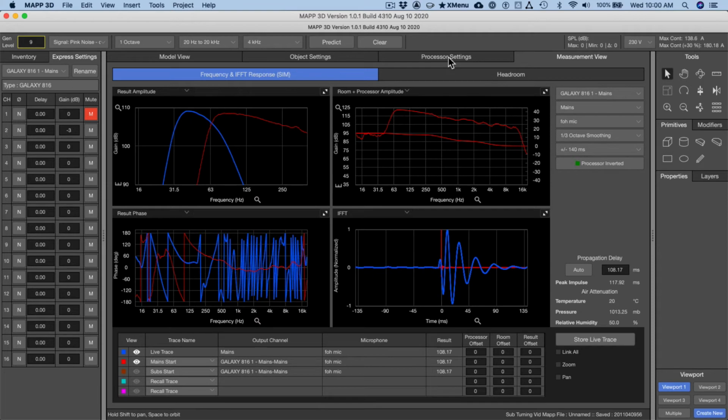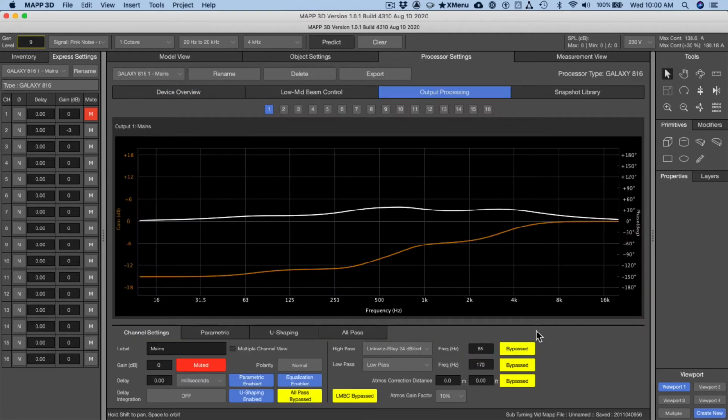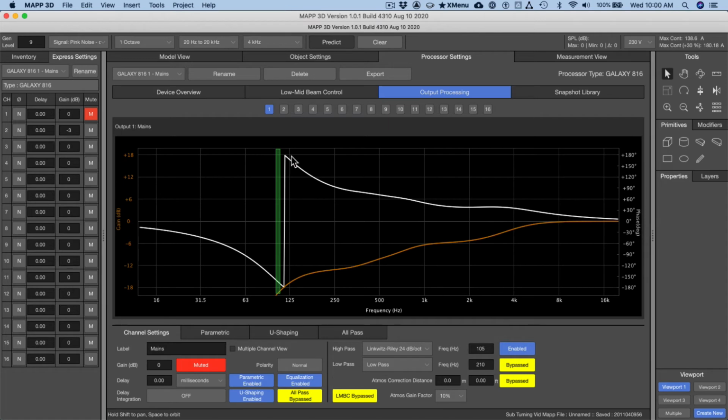Let's go over to the processor settings, and I'll go into my mains. And I'm going to put up, I don't know, a high pass filter, right? So pick what you want. I don't know, an LR24 might work. We'll put it at 105, which is what our crossover frequency is. And we'll turn that on, and there it is. It's engaged now on top of the other EQ we already had.